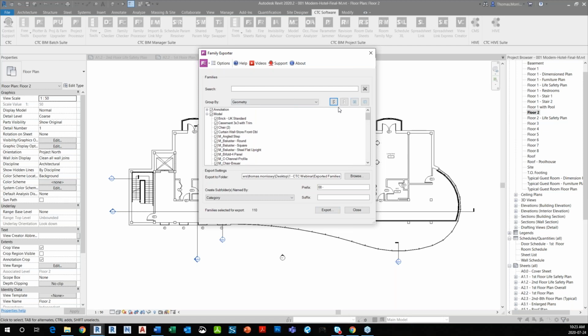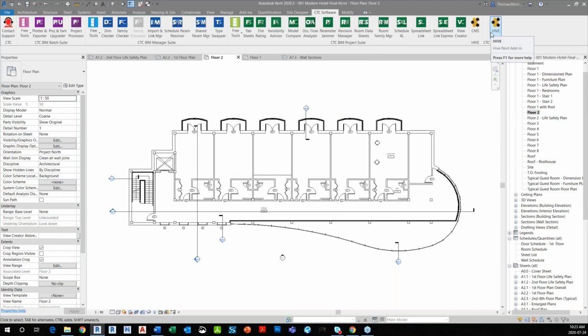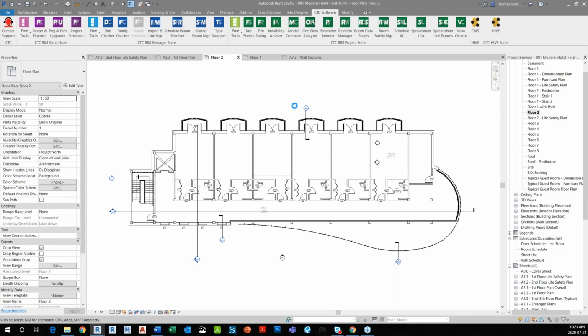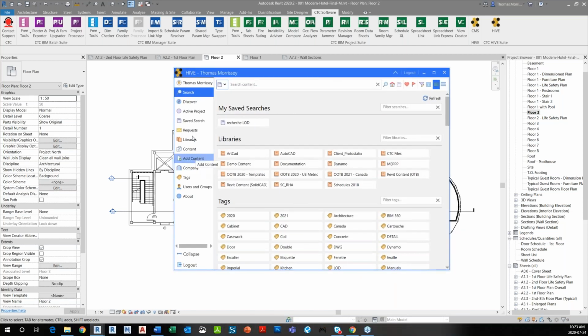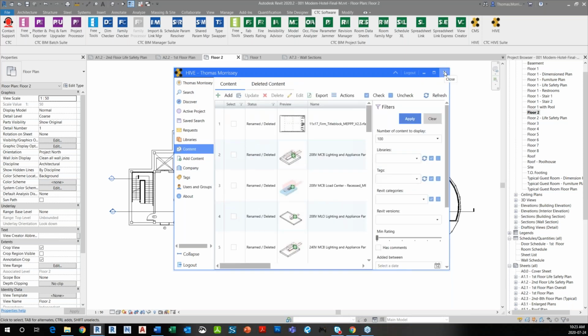Now what this is also very useful for, if anyone here is using Hive, Hive is basically what we use for a family library, because it gives us the ability to view the family before we put it into the project, and we can create a family library using Hive. And in conjunction with the family exporter, we can open up Hive, add content using Hive, and use the folders that we've just created to upload to Hive. So we can add content here, or we can create a new library using the folders that we've just created. So just so you guys know that you do have that ability to use it in conjunction with Hive.